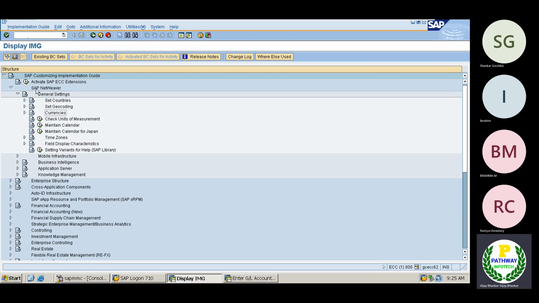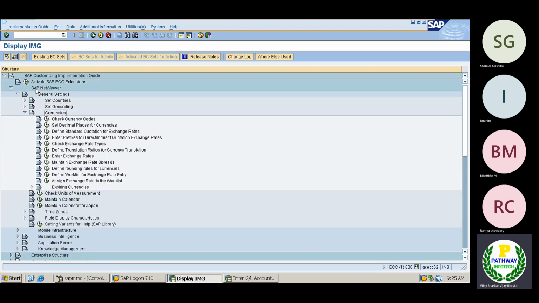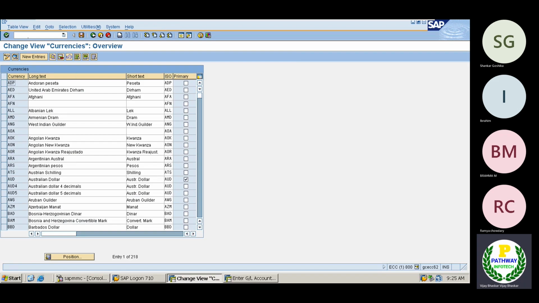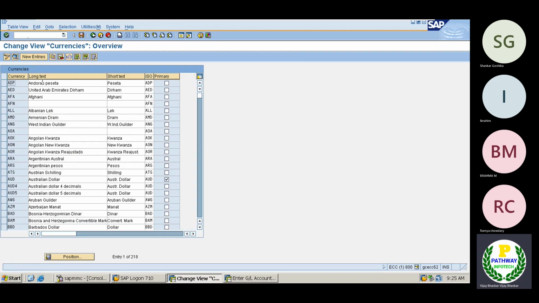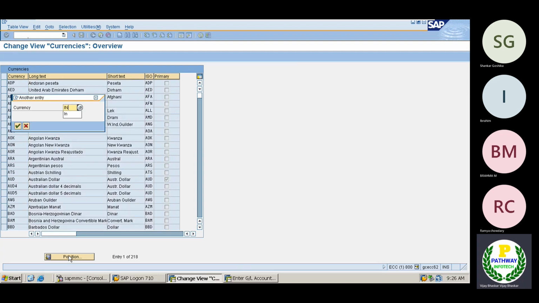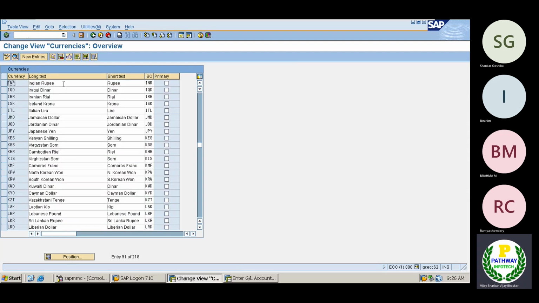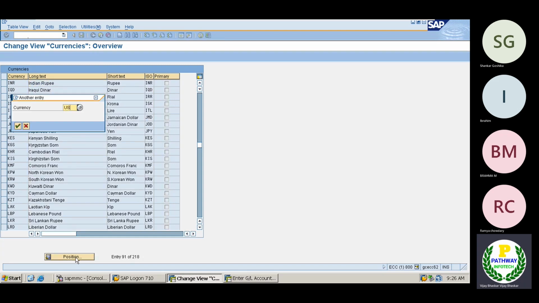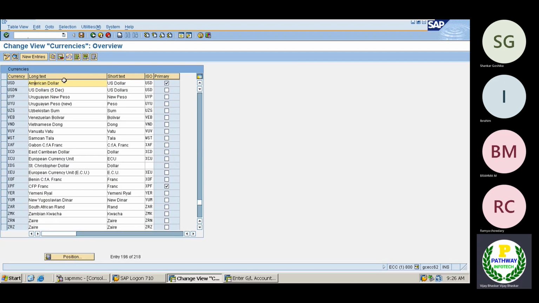Now, currencies, check currency codes. First of all, for India, what is the currency code? Indian rupees. First we need to check whether the respective currency has been defined or not. Let me check Indian rupees, INR. Indian rupees is already defined here. Then in the similar way we need to check USD, American dollars, which has been defined. If it is not there, you can define it here. This is step number one.